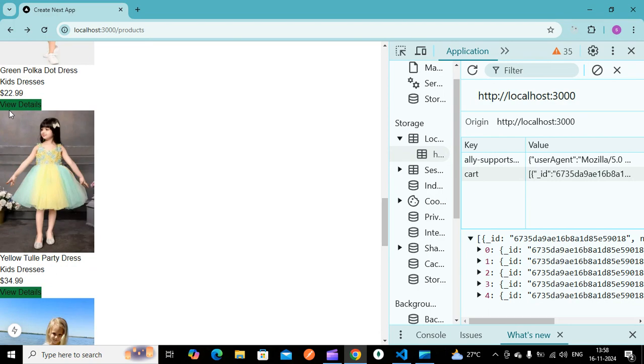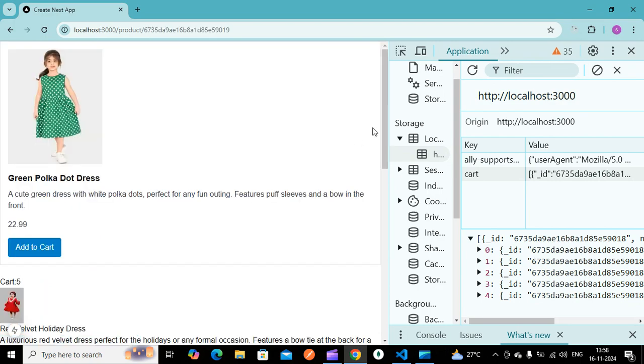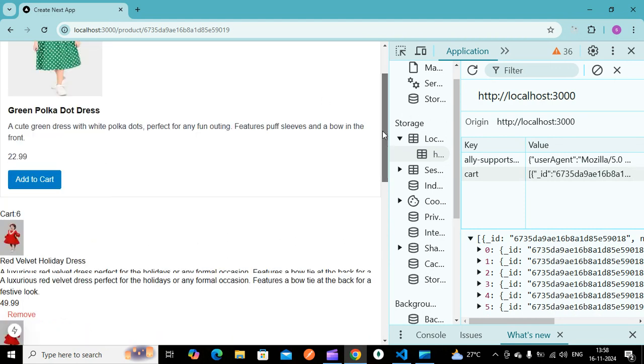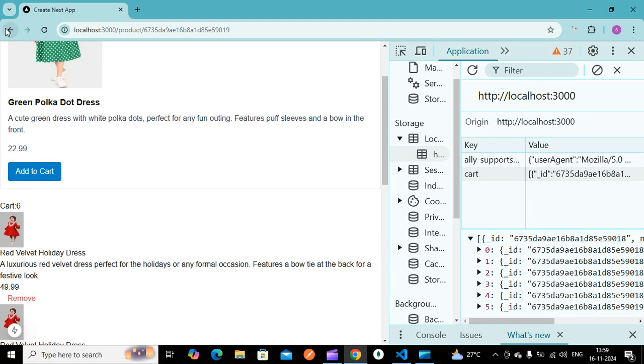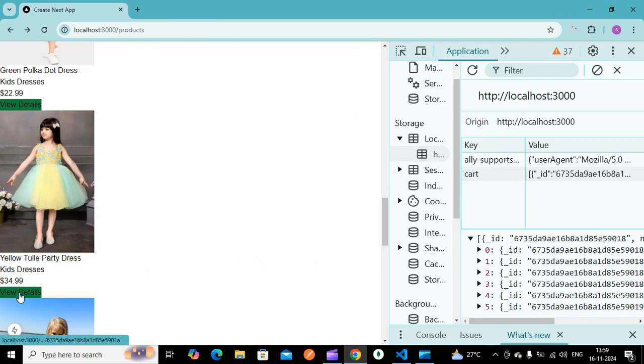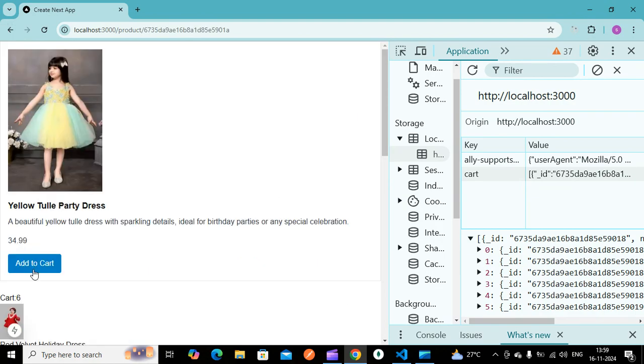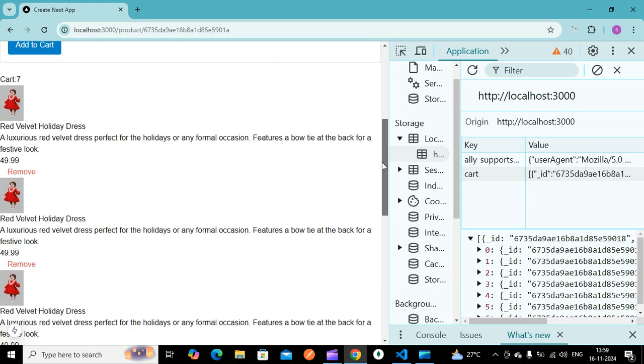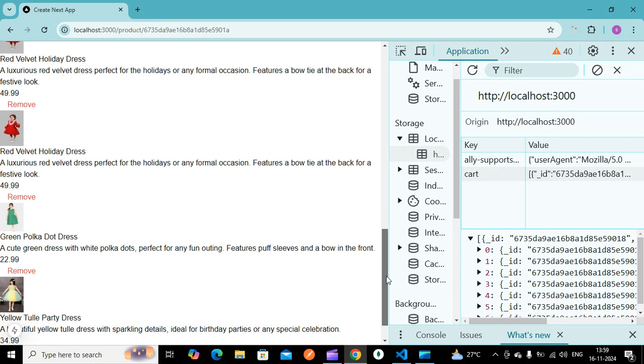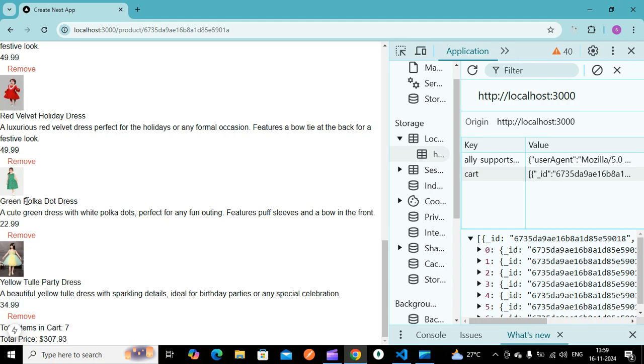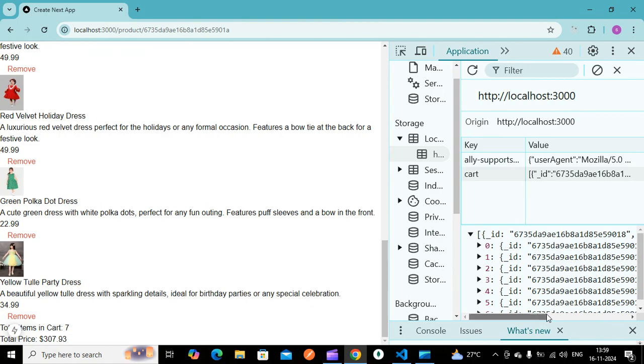So once I go to a different product, if I add this, the cart value is increased to 6. Again I go to some other product, for example, this product. I'm just giving add to cart, and it becomes 7 in the cart. So here I have a different product, and this is also different. Here you can see, I have this issue.